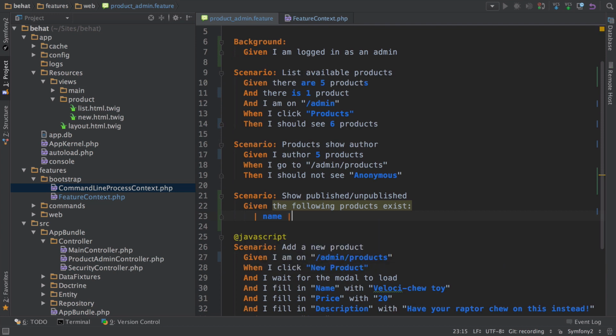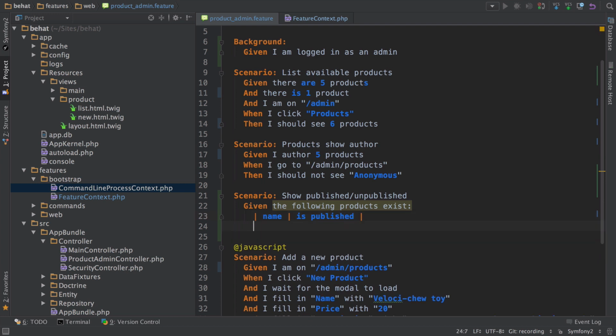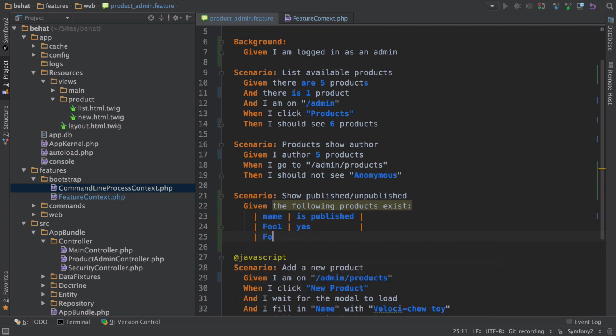Give it 2 headers, name and isPublished. I'm making these headers up. You'll see how I use them in a second. Call the first product foo1 and make it published. Call the second foo2 and make it not published.